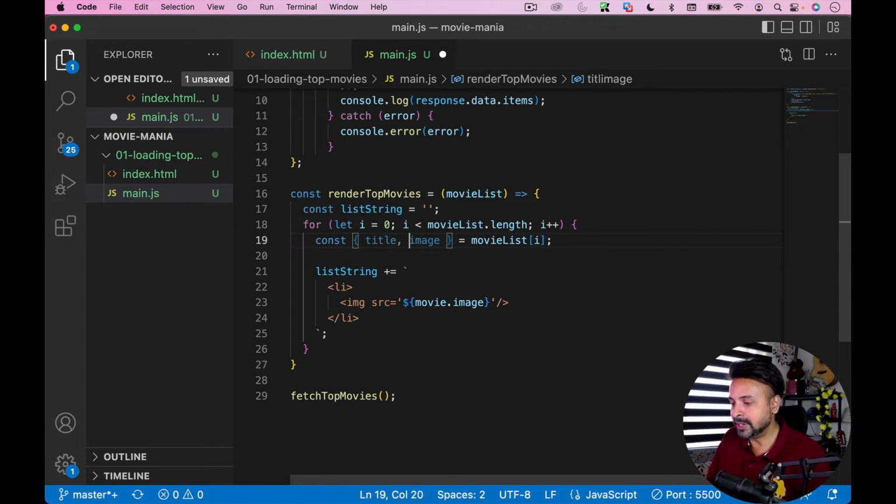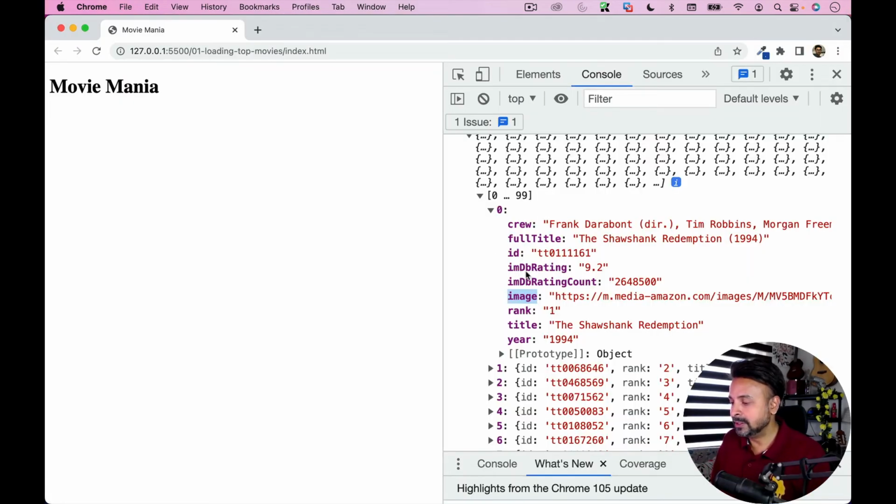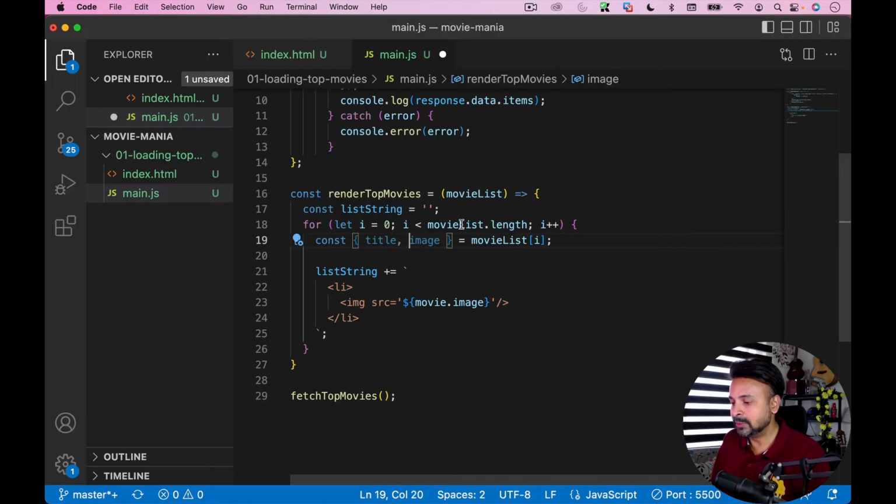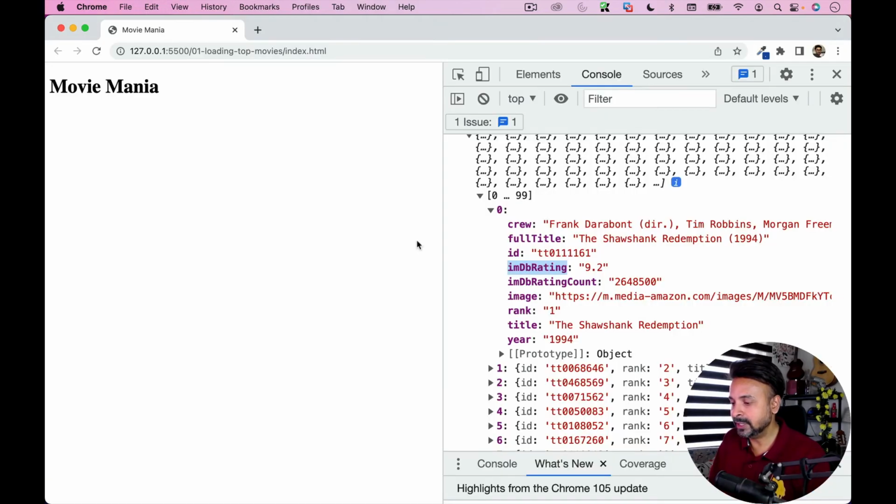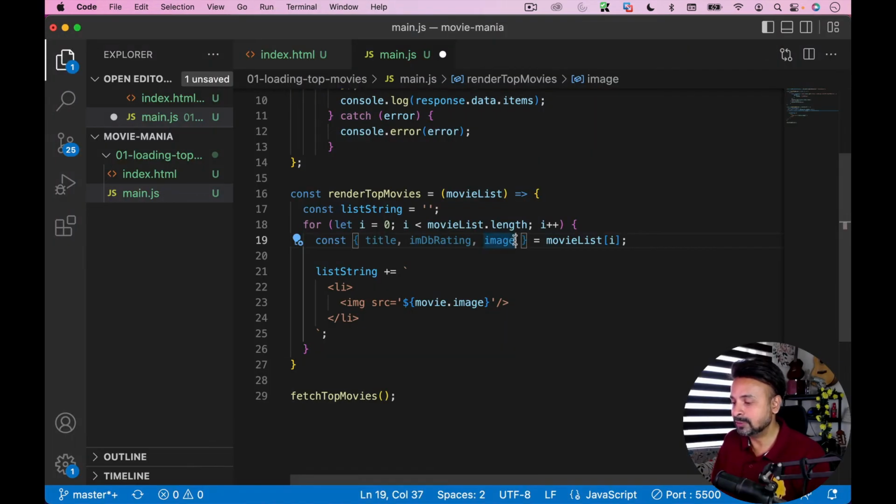So let's grab all of the different things here. Like I can grab the title. I need title. I need the IMDb rating also. So maybe I can copy this IMDb rating. I need image here also, right? So let's grab all of those things here using the destructuring syntax. Now I can directly replace something like this. So instead of movie.image, every time we are just going to put the image first.